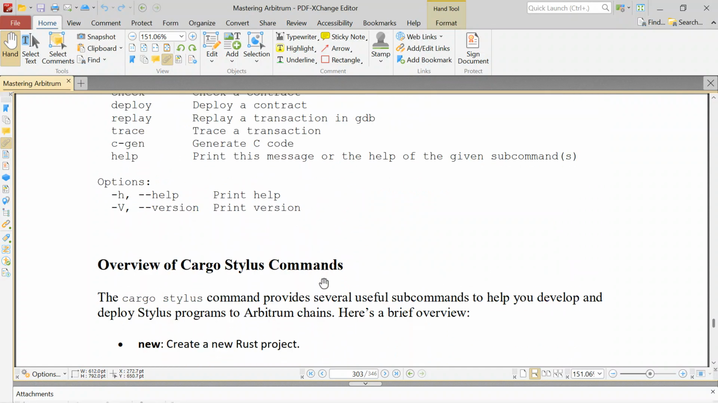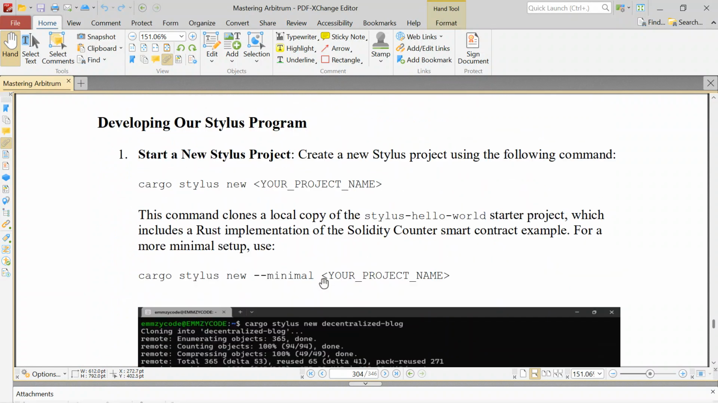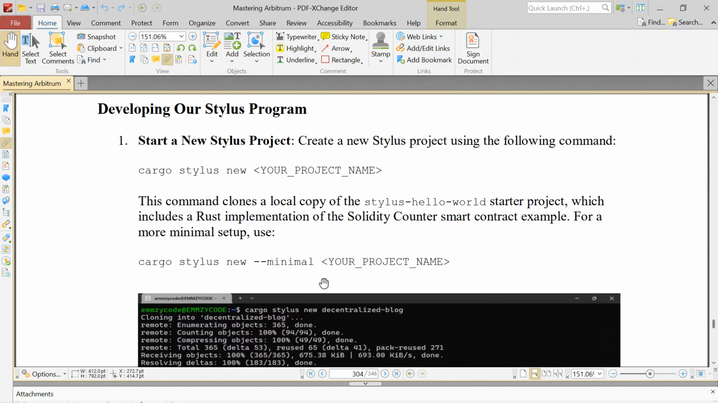Okay, so firstly, what you need to do in developing a Stylus program is run the command cargo stylus new and then the name of the project you are running. This is a way to give a startup file or startup folder for you to work with.